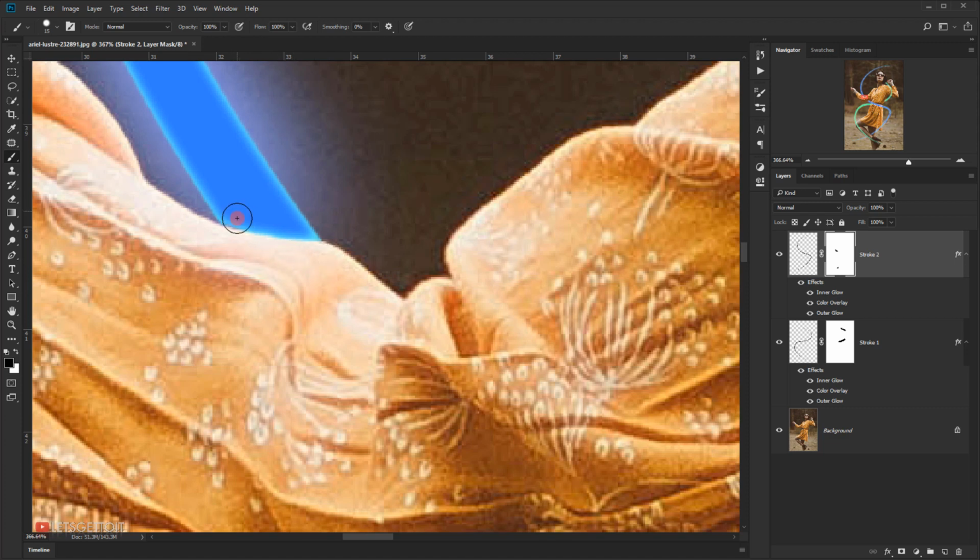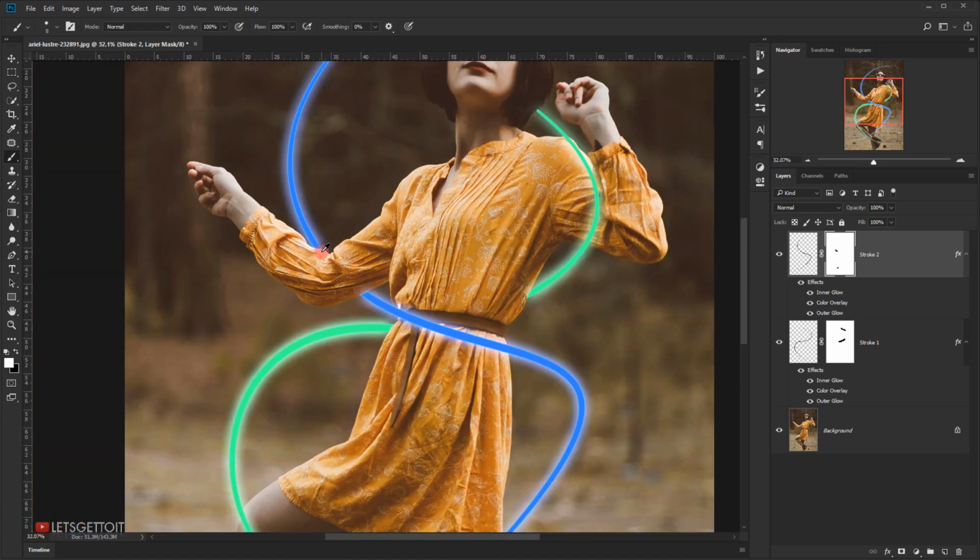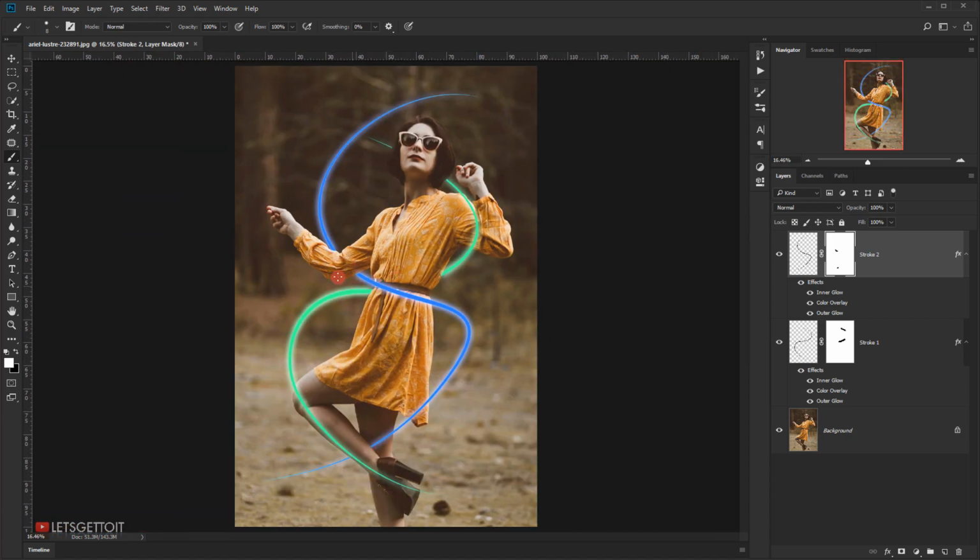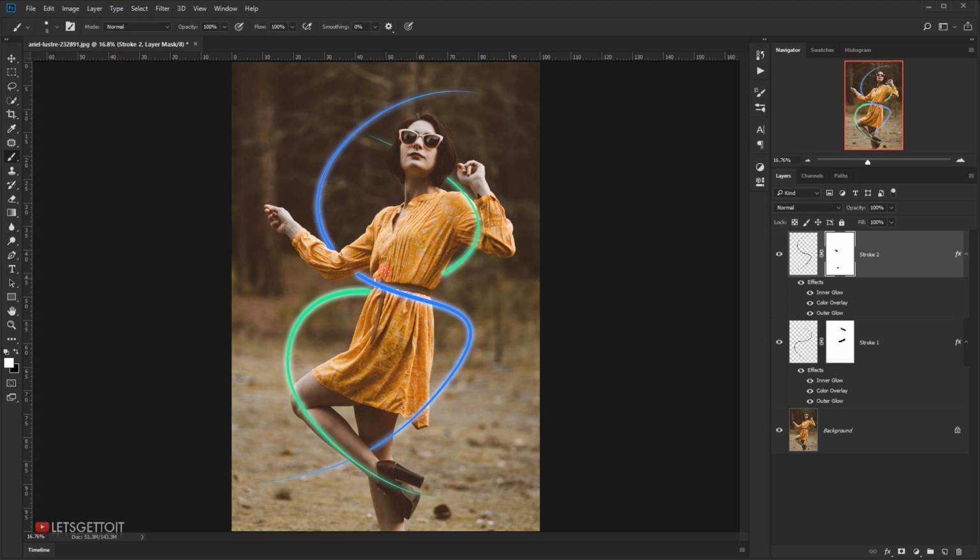So as you can see in here, I delete a little bit too much. I'm gonna press X to bring back the white to the foreground, and I will bring back a little bit from the lines in here. And as you can see, it looks like it's going behind the model in here. Alright, so I'm just gonna keep it 2 strokes in here.